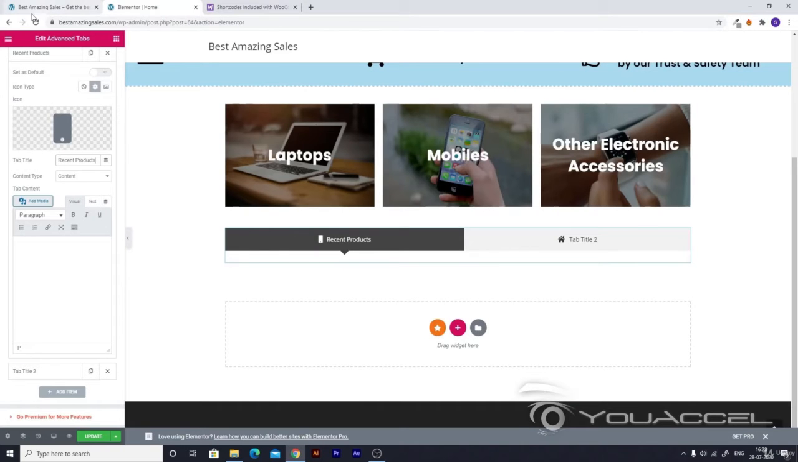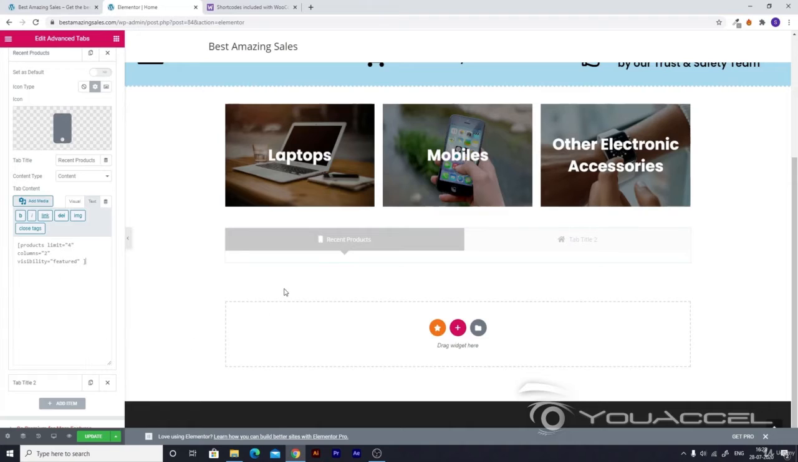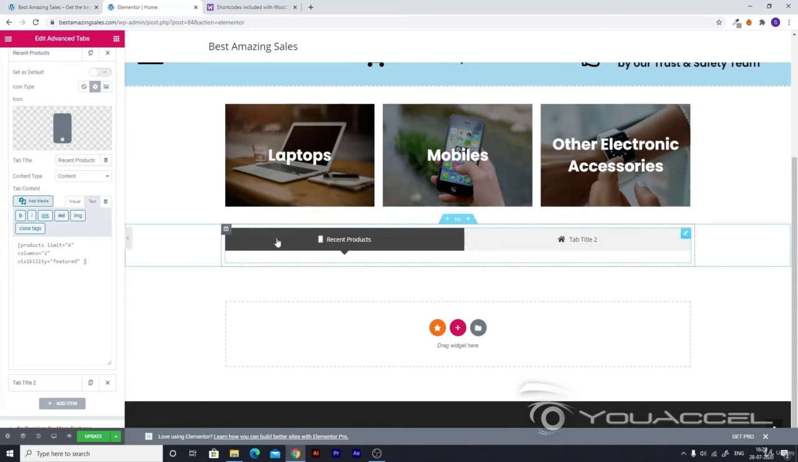Then we have to go to our Elementor section. You have to go to this text tab. Here are 2 tabs, visual and text. You have to go to the text tab, click on it and paste it. And then after a while, you will see some of your products which you added to your site being displayed here. So now let's go ahead and update this.